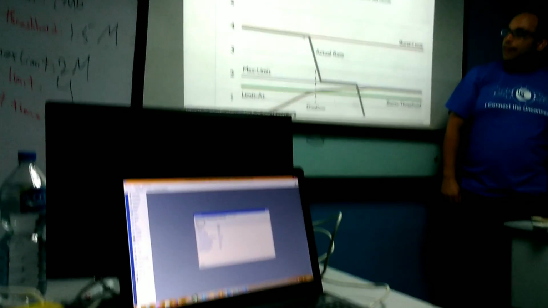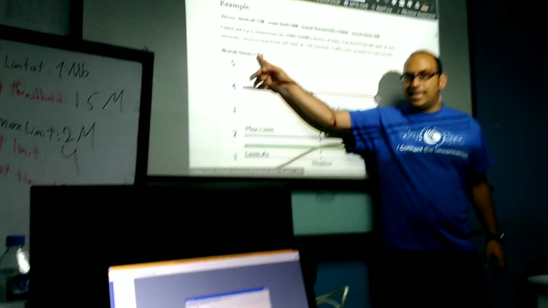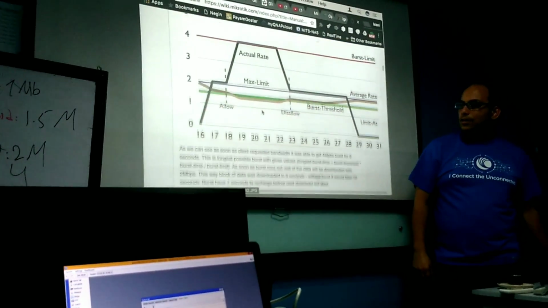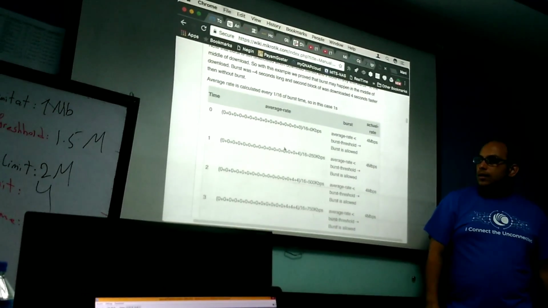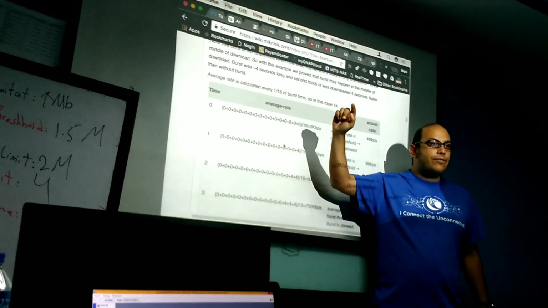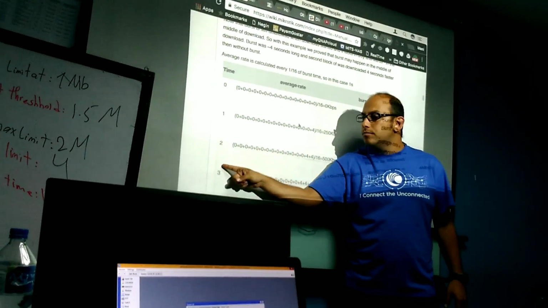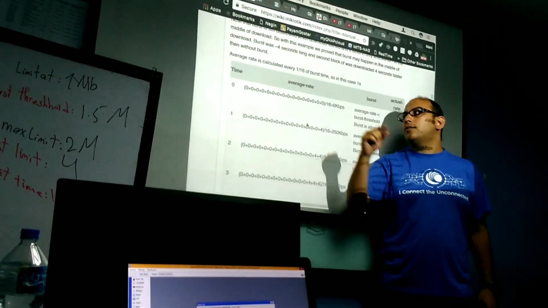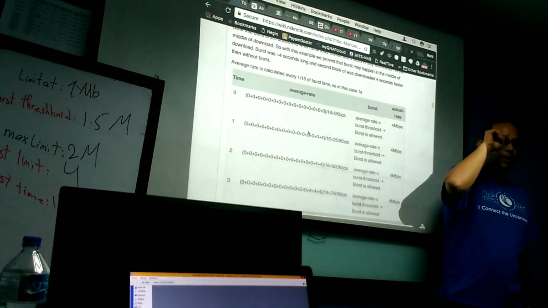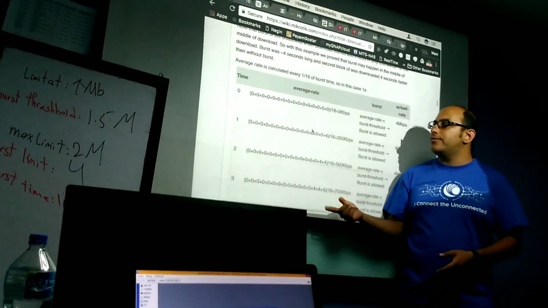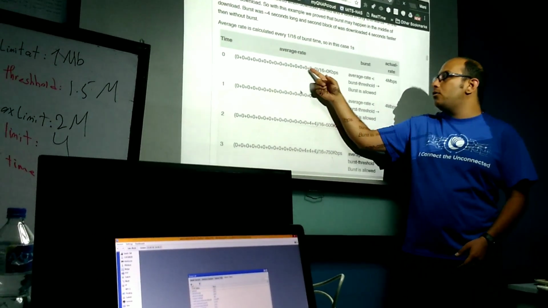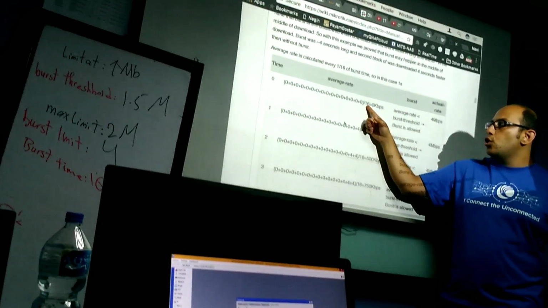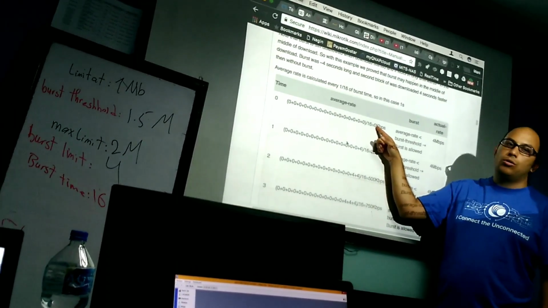The calculation is like this. When burst time is 16, it calculates the average every second. How to calculate the average? The amount of download divided by burst time, 16. So in the 0 second, the download is 0, it cannot download.